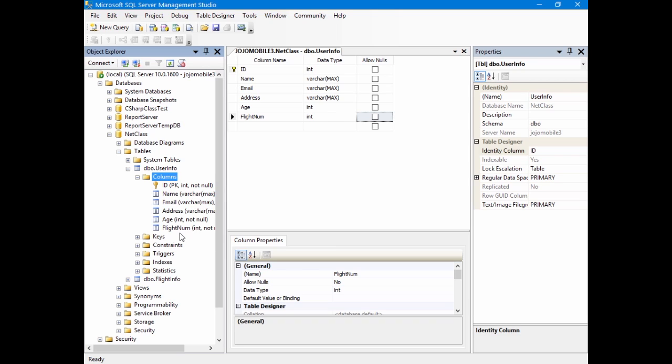And there's flight num. So now you have all your columns. Okay, so at this point we have covered how to create a database, how to create a table, how to modify a table. So the next logical step is to actually insert some data into the database table. So what we want to do is start off with the flight info and add some airlines and destinations to that table.